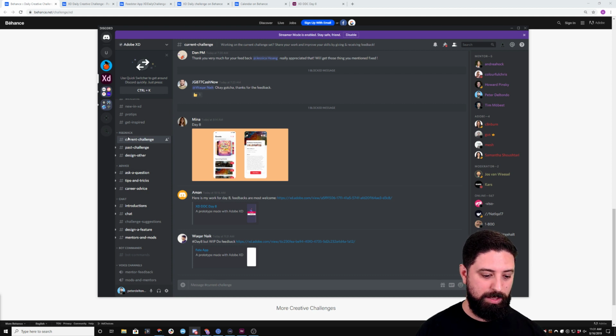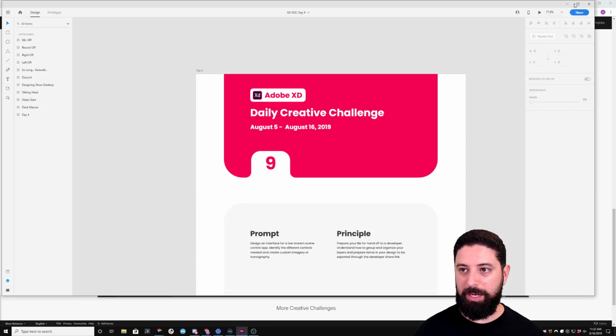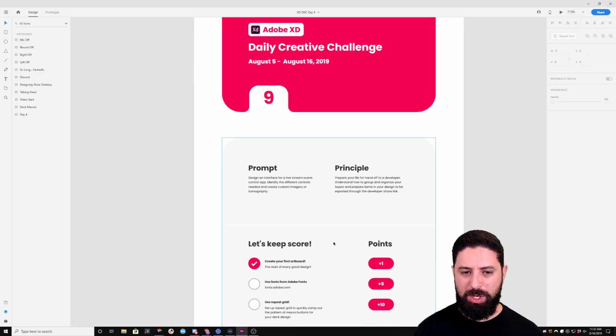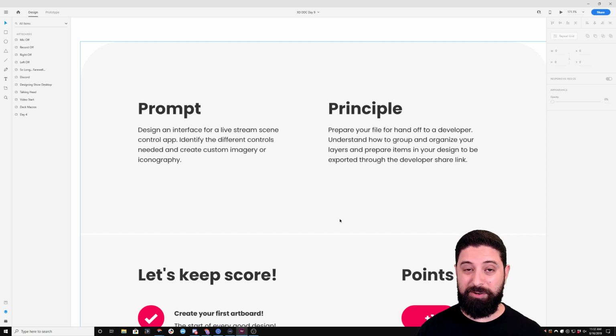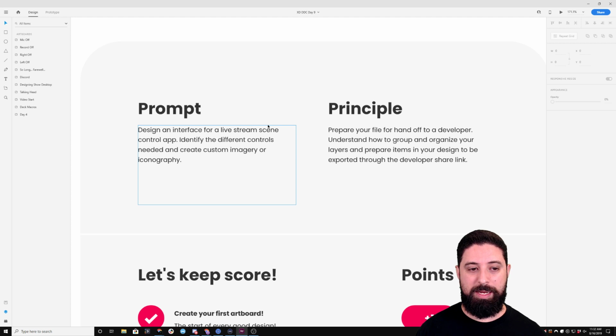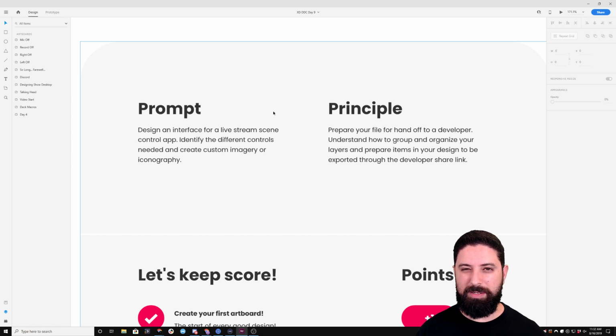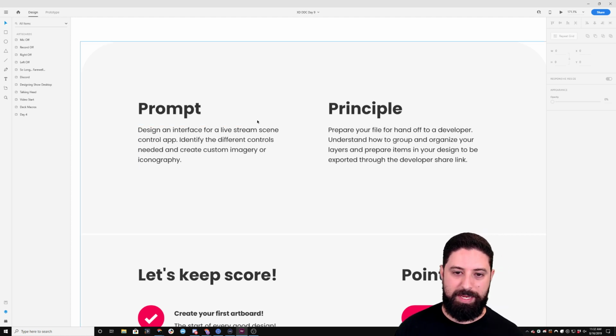So what we're going to be talking about on today's challenge is designing an interface for something that I use daily here on the streams, a live stream scene control app. I use the Elgato Stream Deck. You want to identify the different controls needed and create custom imagery and iconography for this. And I'll show you a little bit about what that's going to be.